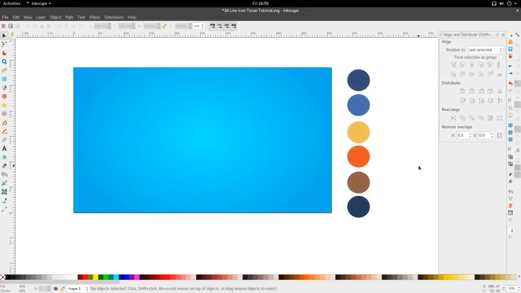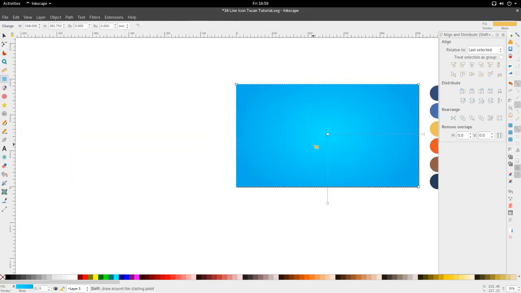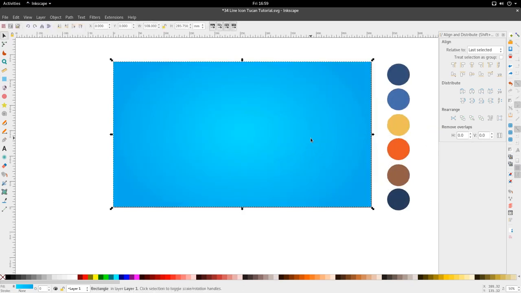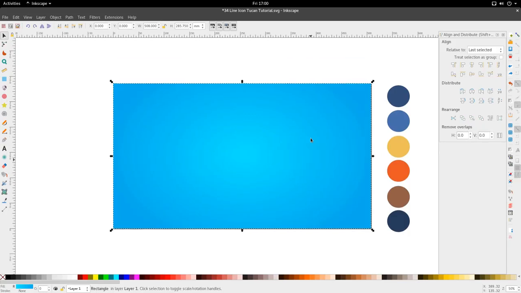Today we're looking at the line icon Toucan tutorial in Inkscape. A great tutorial for beginners. Let's get straight into it. We have the colors on the right hand side, and we also have this nice gradient background, full HD 1920 by 1080 in dimension. So the first thing you want to do, you're going to create a rectangle.